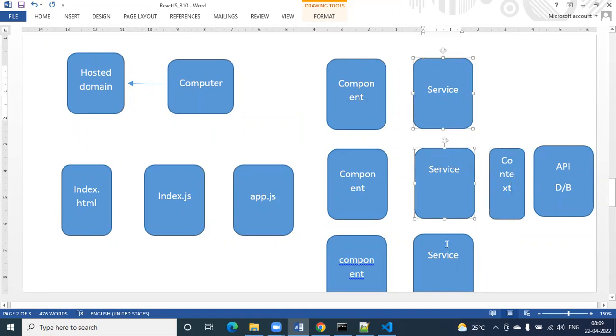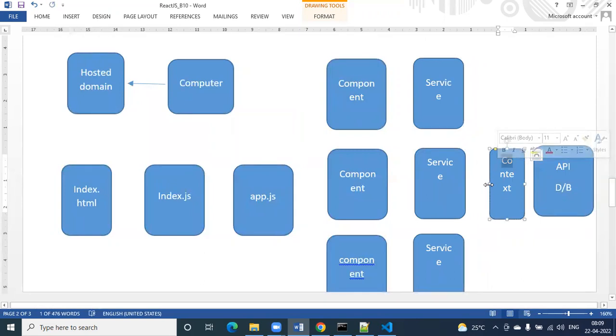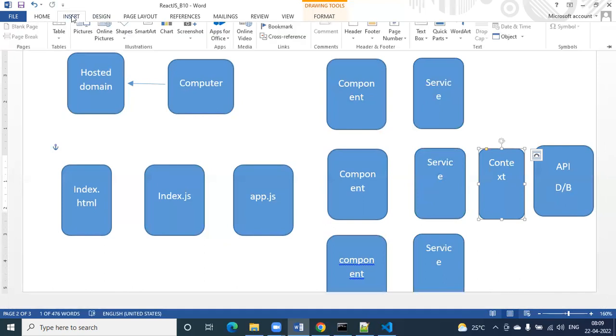Okay, let me write the context service file. So this is the way the application flow will come.